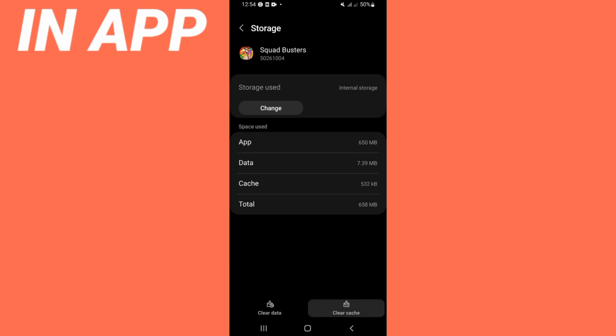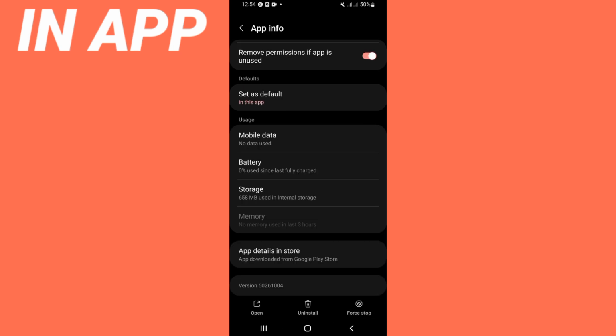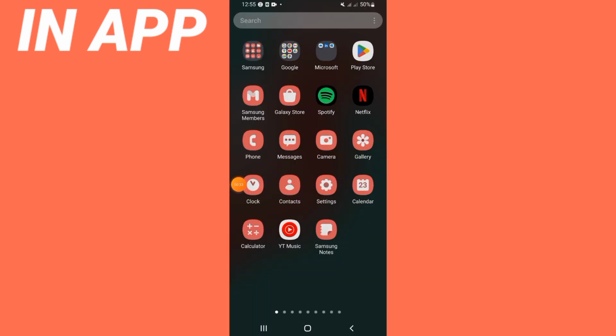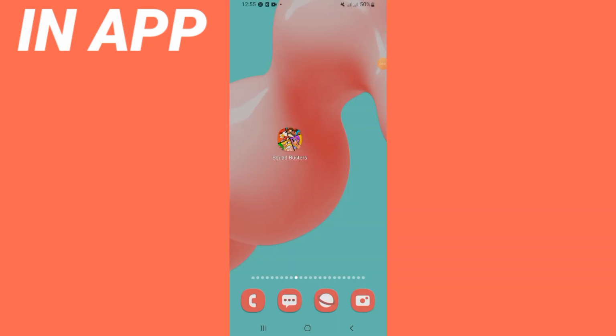Click clear cache now, and next you should go back. Click on force stop and click here OK. Go directly after that to Play Store or App Store and update your Squid Busters, and after that restart your device, and that's all.